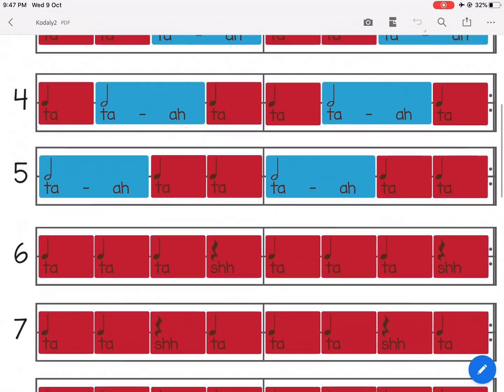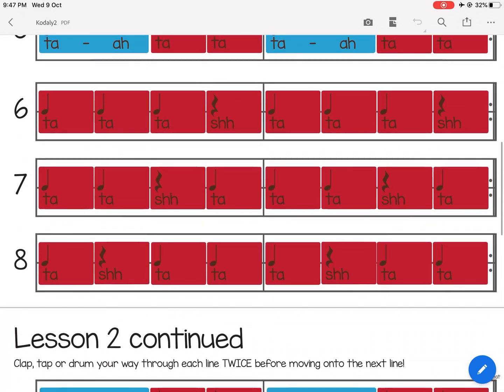If you look at number 6, line number 6, you'll see that there are 3 quarter notes or 3 tas and 1 sh or 1 quarter rest. Okay, so let's try and perform that one together. So 1, 2, 3, 4, ta, ta, ta, sh, ta, ta, ta, sh. Okay, the fourth beat was a rest. So the fourth beat had a sh, whereas the other 3 beats had a ta. And you can directly read it from underneath.